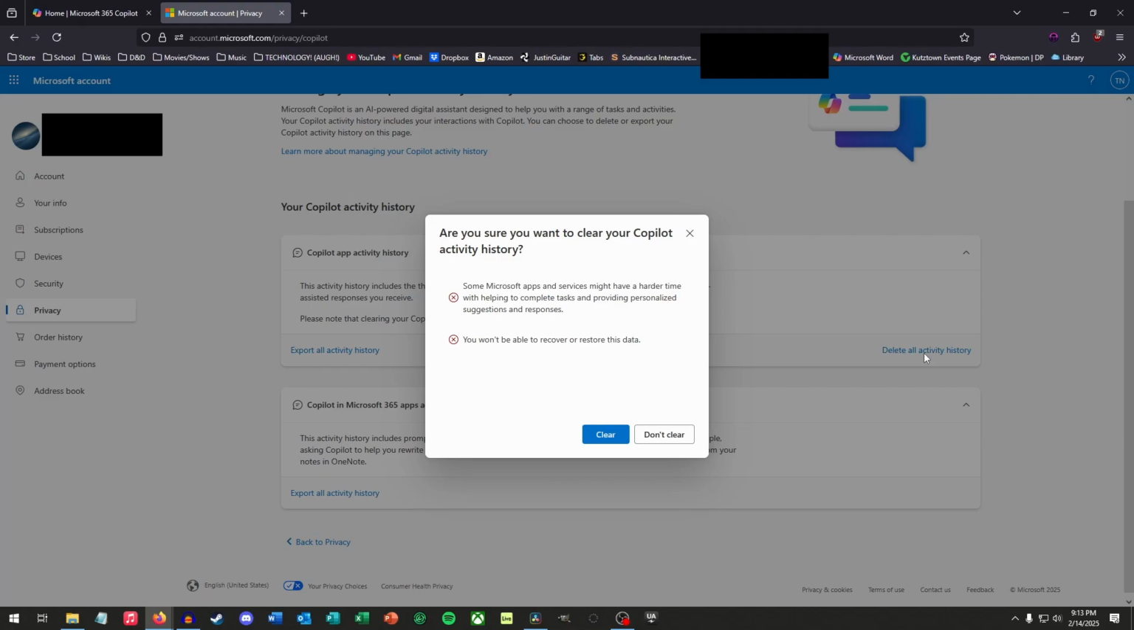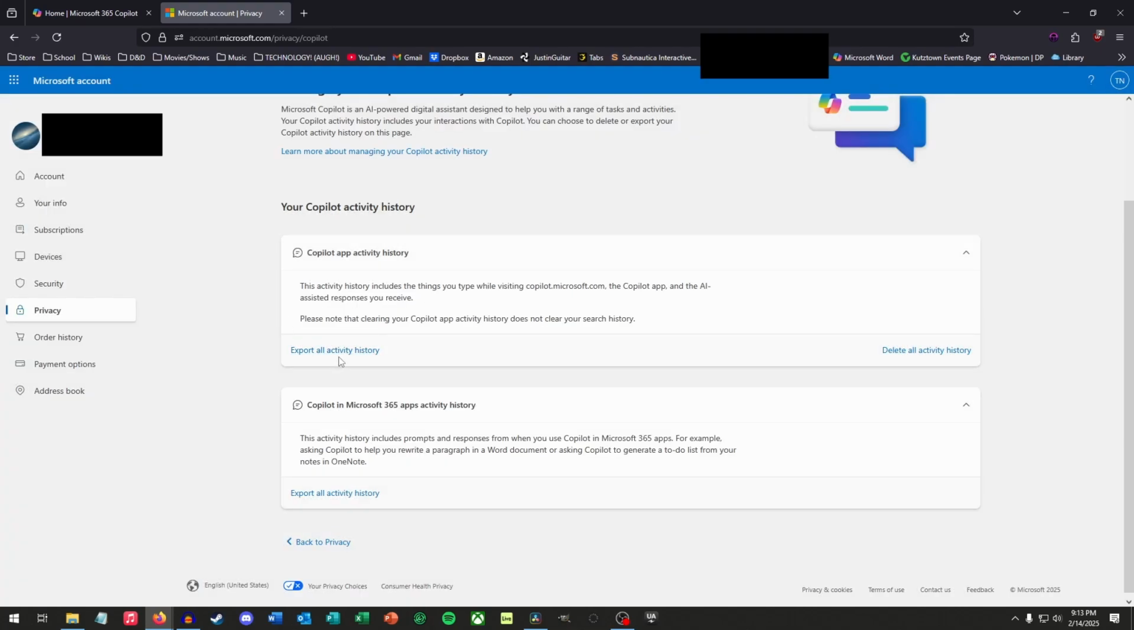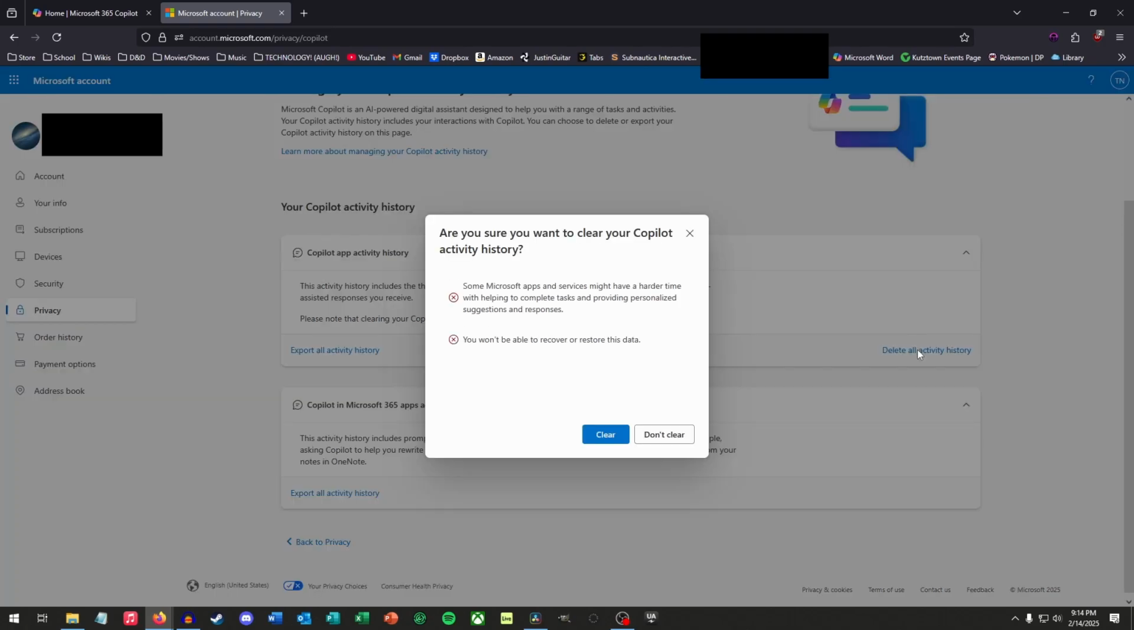If you really want to have a copy of the data that Microsoft collected about you with Copilot, there's another option called export. Here, I'll show you. Export all activity history right here. So you can click on that and download your data if you want to. Then you can come back here and click on delete all activity history again and let Microsoft know that you'd rather they didn't stalk you, please and thanks. Goodbye.